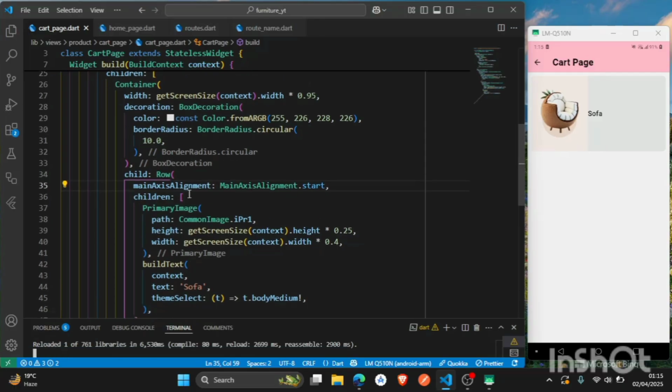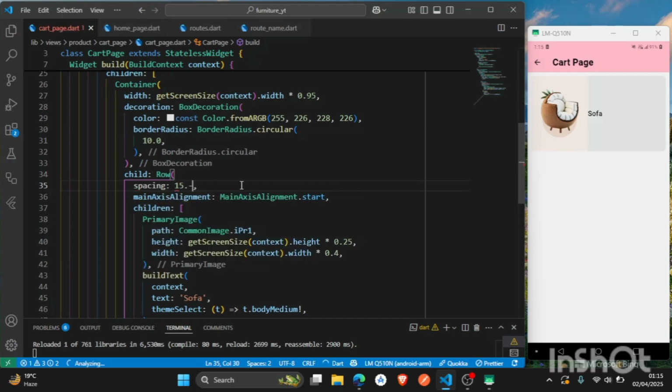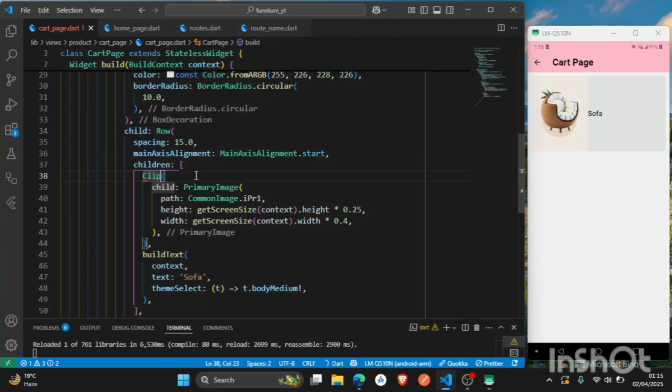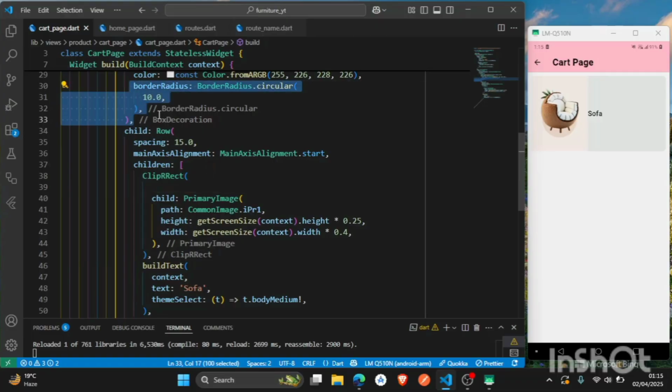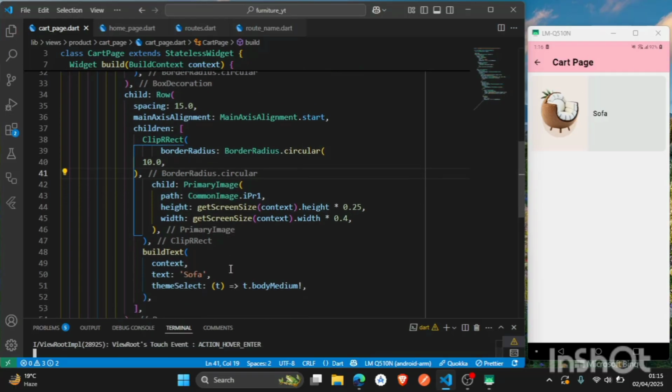Now here we can have some spacing, like a minimum of 15.0, and here we have to make this image rounded. Okay, ClipRRect, and let us have this border radius. Copy, paste. So the image is rounded.